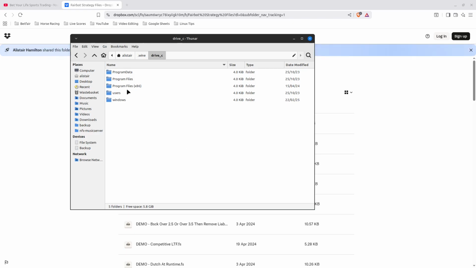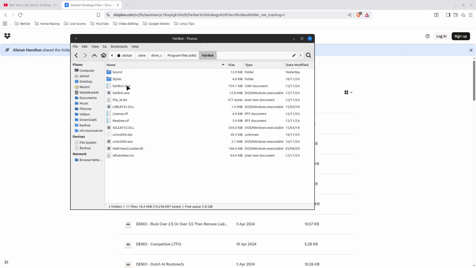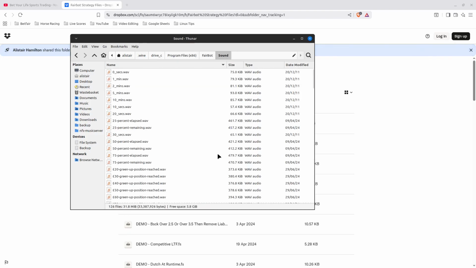First of all, the sound files. If you go to the program files x86, you're looking for the Fairbot folder, the sound folder, stick all the sound files in that folder.